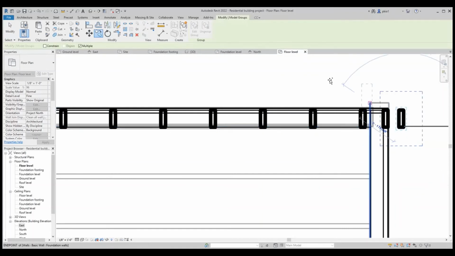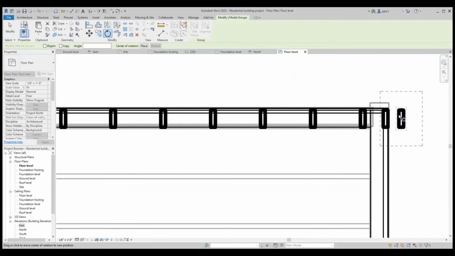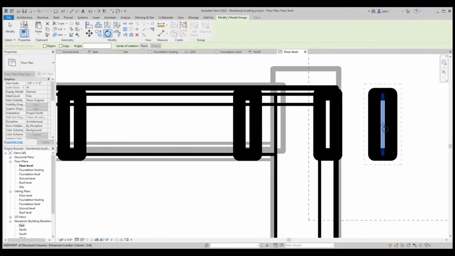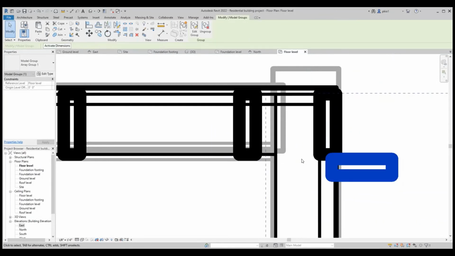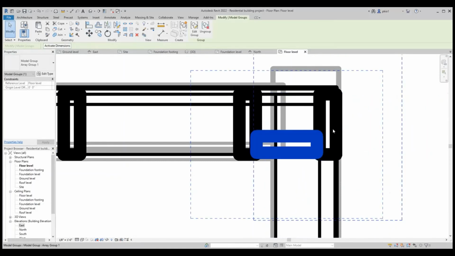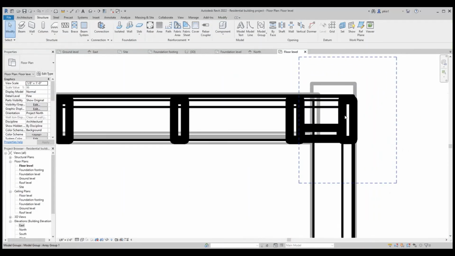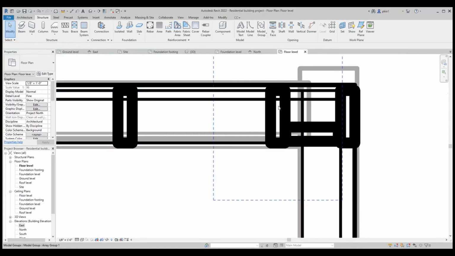So for a California corner, I will copy this, copy it, and then rotate it. I'll drag this to the corner and rotate. After I'll move it to the edge here. So we have our California corner. Go ahead and delete this.